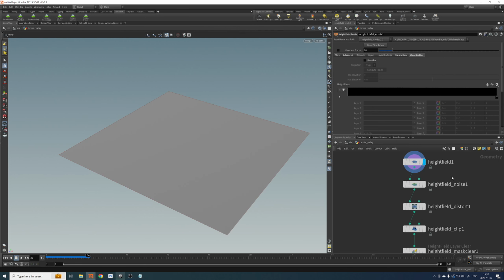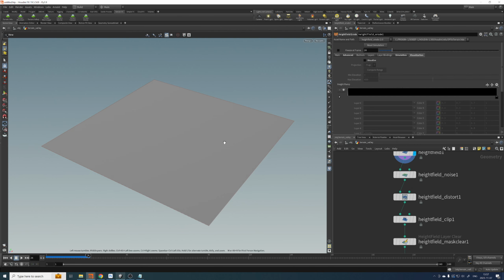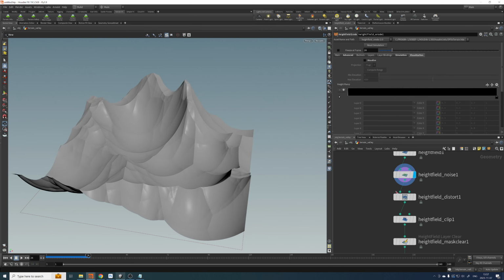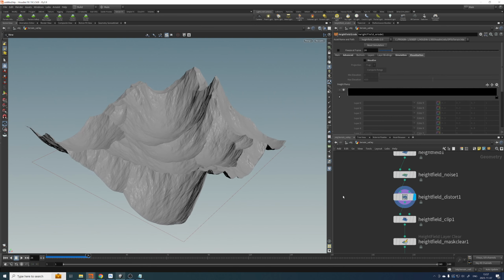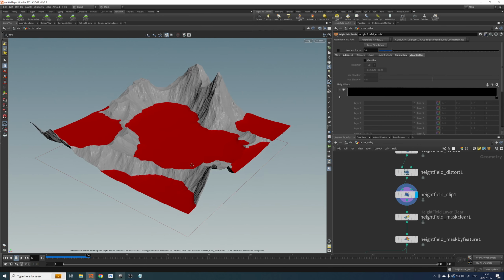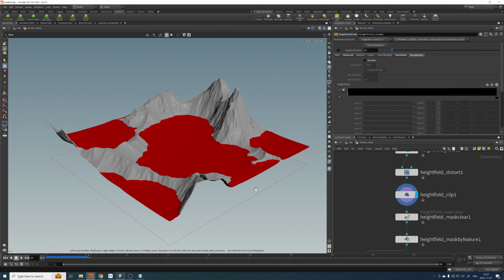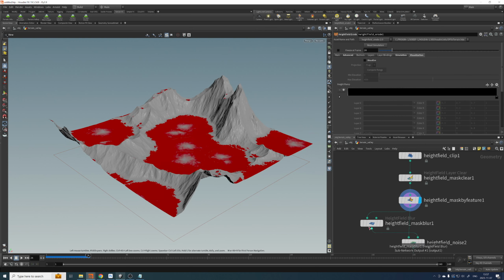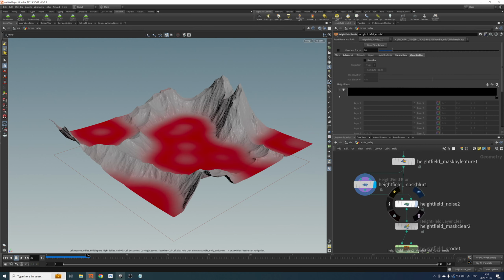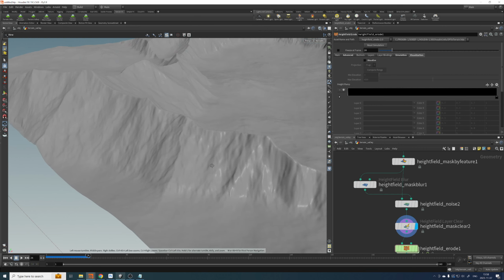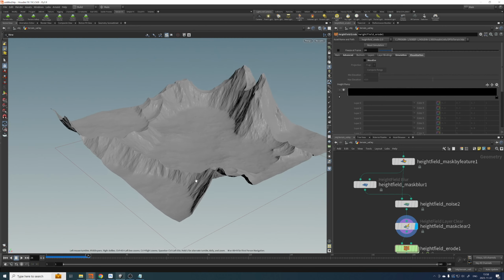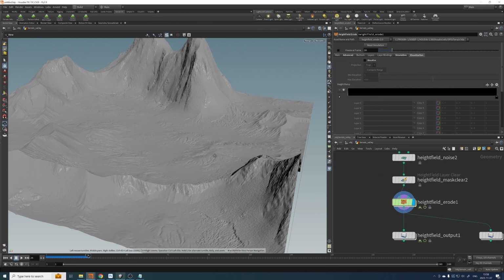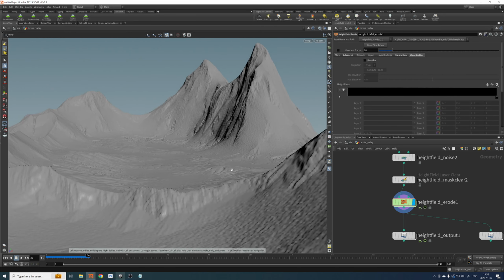So I'm starting with a regular height field. I'm adding a little bit of noise to get some peaks and valleys and whatnot. I'm adding a little bit of distortion. I'm clipping the bottom of these mountains to get like a flat area. And then I'm basically masking that area, adding a little bit of blur, and finally adding a little bit of noise so it's not completely flat as it was before. And finally adding a little bit of erosion so I can get a more natural looking environment.